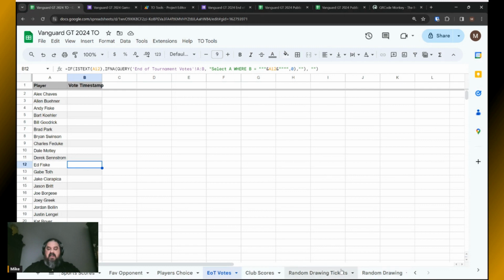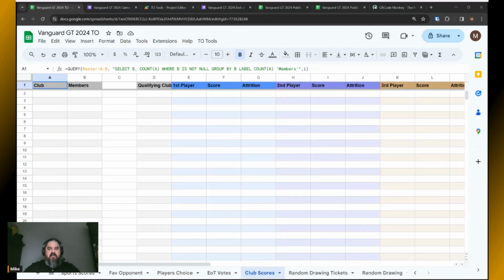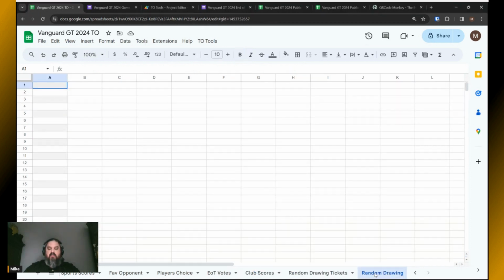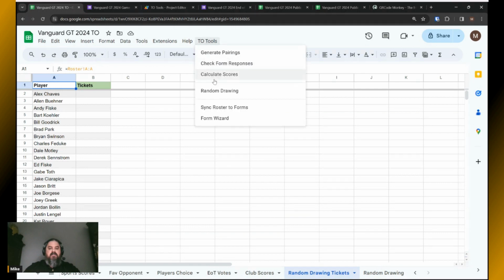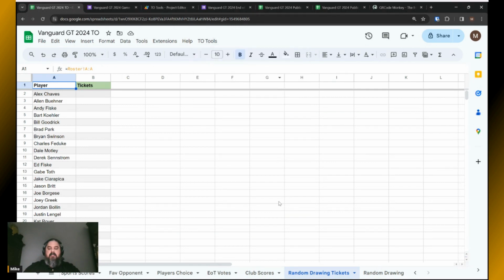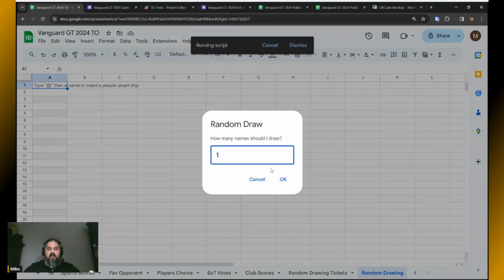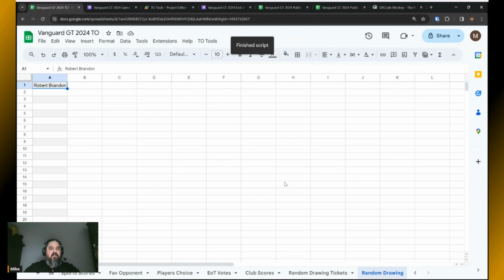The last couple of tabs down here, there's where I calculate the club scores for the top three players in each club, and then the last two tabs are for doing a random drawing, and that's under TO tools, right? Random drawing is right here. So if you want to randomly draw players for whatever reason, you just need to randomly pick one player, right? Random drawing. It'll ask you how many names to draw. You say one, it'll spit out a name at random. Robert Brandon, congratulations. You've been selected for The Price is Right or whatever.